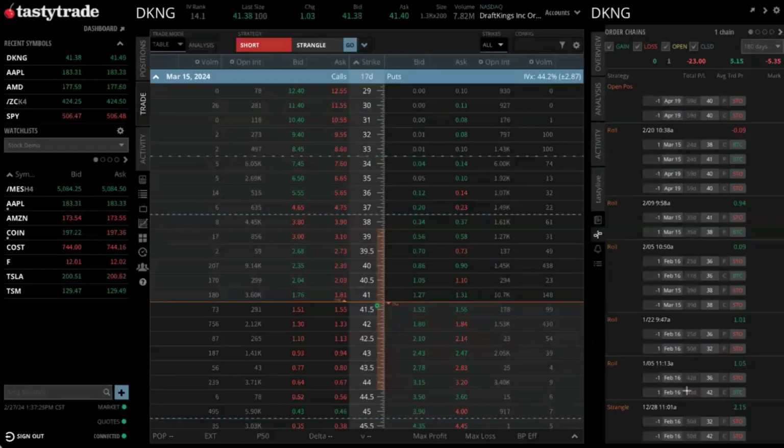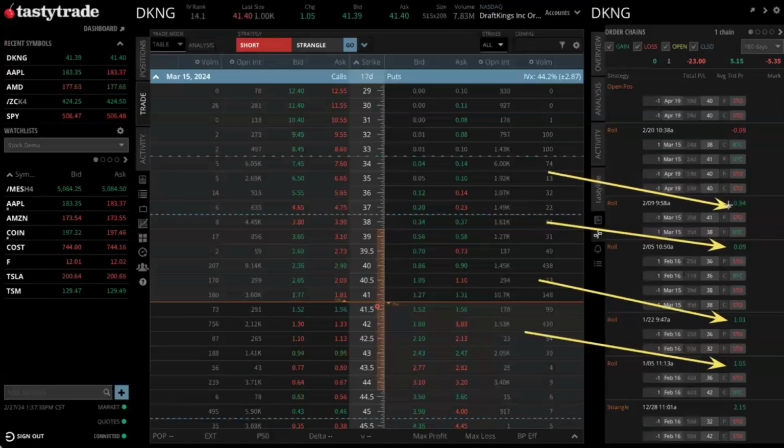And then it looks like on January 1st, we ended up rolling that for a $1.05 credit. We rolled it again later in January for another $1.01. Again in February, and a couple more times here, February and February again. We've rolled it for a few credits and then also a debit. So you'll notice that these debits and credits, the order chains feature will add them up for you, so you don't have to go in and do the manual math yourself. It's all done for you.